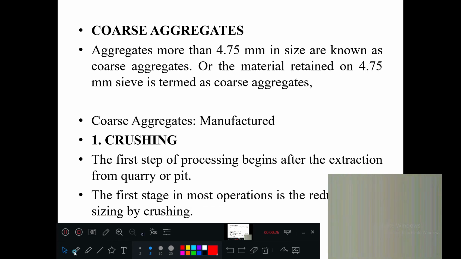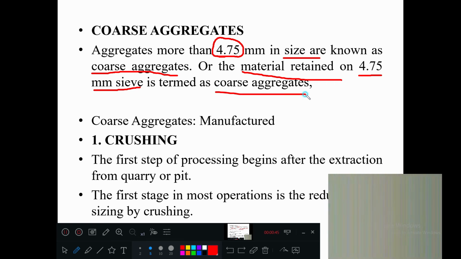Generally, whatever we have studied now, if the aggregate size is more than 4.75 mm, then we generally call it coarse aggregate. Or the material which is retained on the 4.75 mm sieve is called coarse aggregate. Greater than means it is obviously going to be retained.